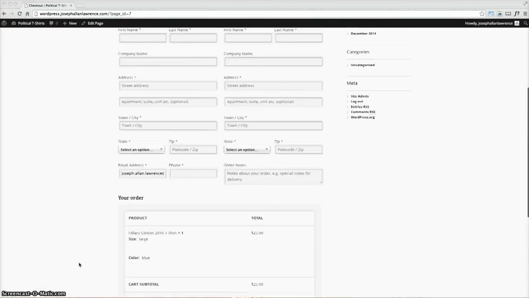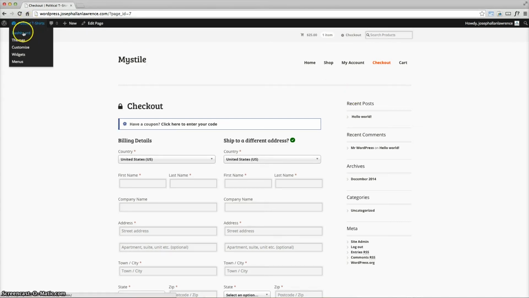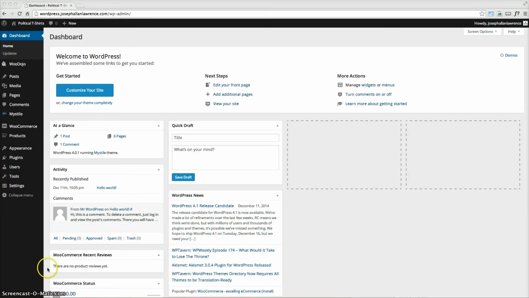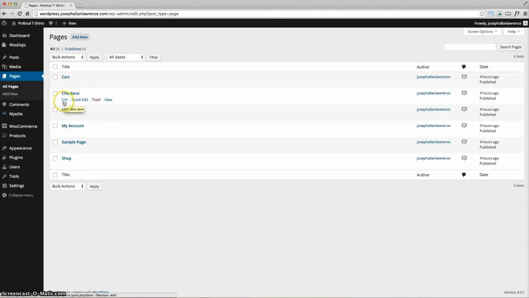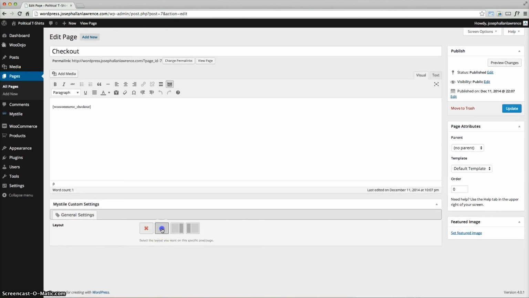Okay, I do want to point out one last thing. On some of your pages, like here for the checkout, you see a sidebar. And I think that's a bad time to actually have a sidebar. So if we go into the dashboard, you want to click on Pages. Okay, and then there's our checkout. So if we click on Edit on Checkout, you want to go to the bottom here and click the full screen one and just hit Update.